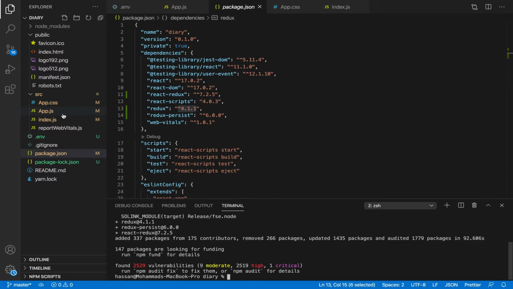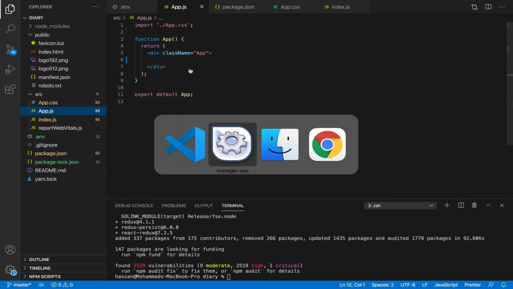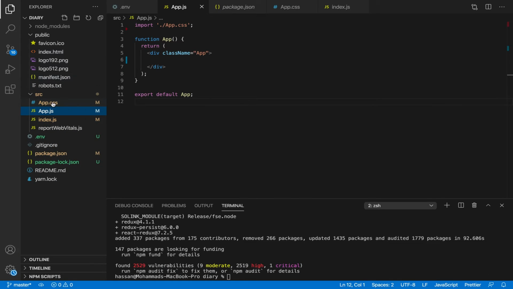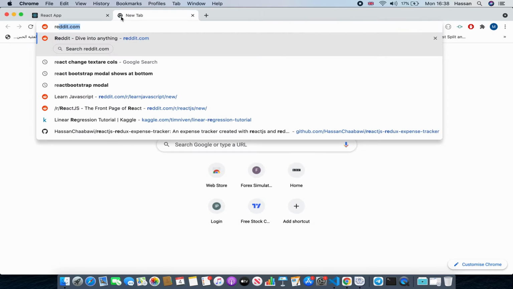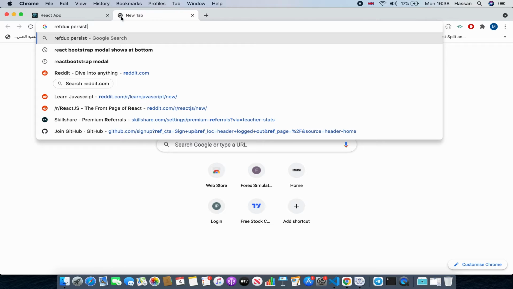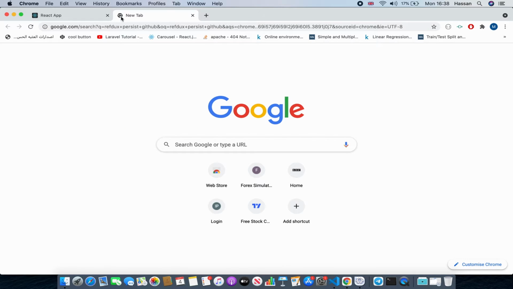Okay, so now let's actually get started. As you can see, if we go to our project, we have a black page because this has to do with the styling in app.css. If you did copy the styling, then you should have a black page. Okay, so now let's set up Redux. The first thing we want to do is inside our app.js file. We want to go to the Redux documentation. Redux persist is actually on GitHub, so search Redux persist GitHub.